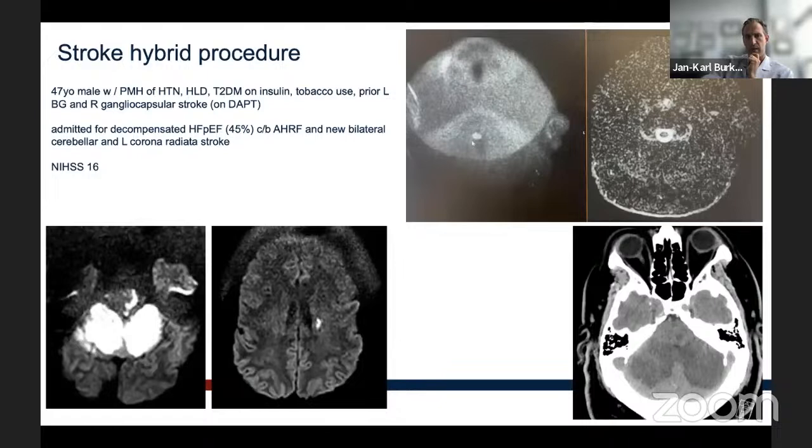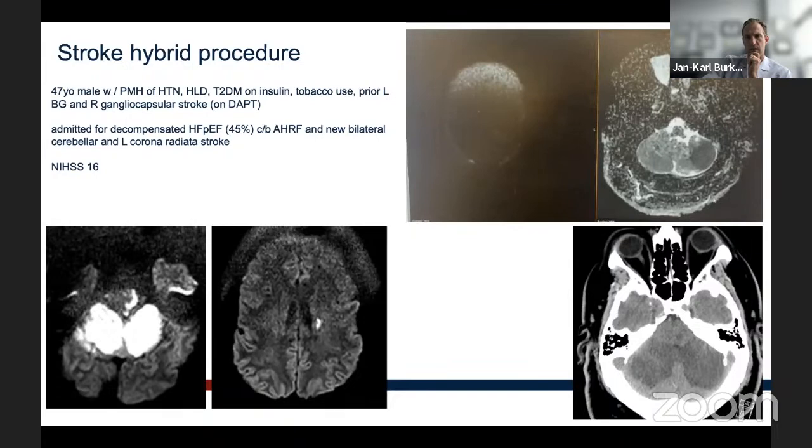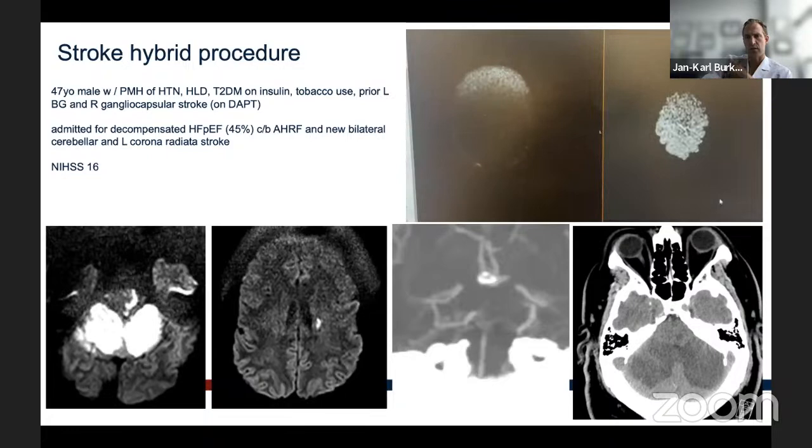And you can see on the MRI, really significant cerebellar strokes already on the diffusion weighted imaging, and also a little hit in the pons, but not significant. So this patient, it was a challenging situation. We talked for a long time with our stroke neurologist as well.